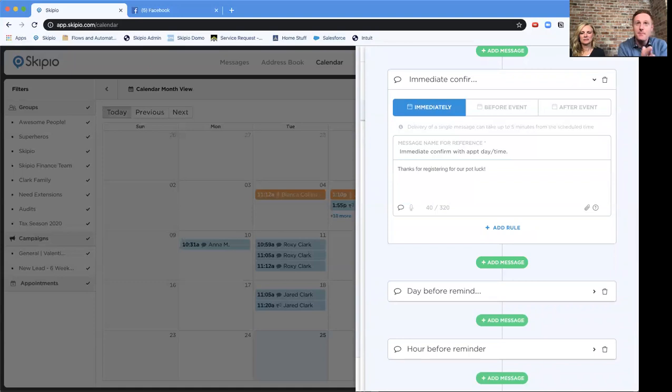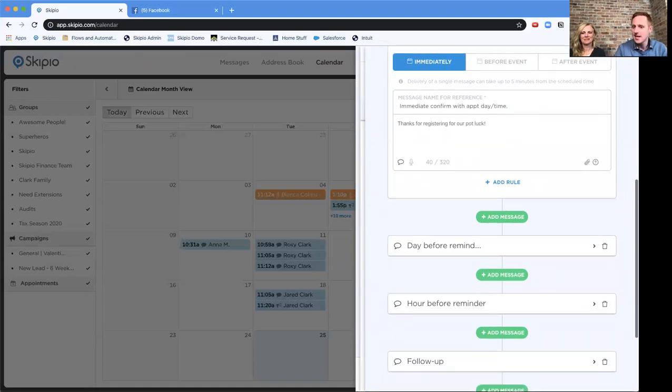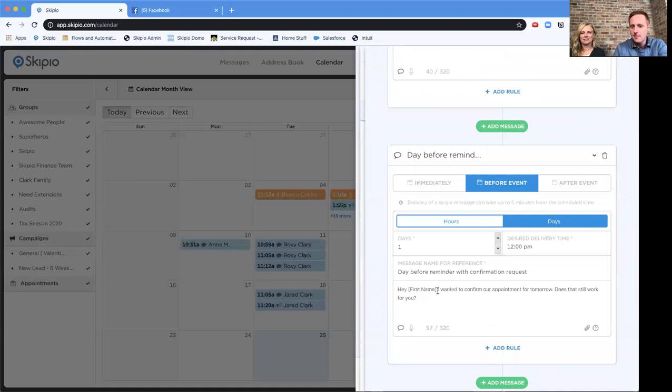Okay, so now I'm basically creating a version of this campaign that is only for this one event. And I'm changing the message. I like the skeleton of this, which sends it immediately. It sends it the day before. Hey, first name, don't forget about our potluck tomorrow.